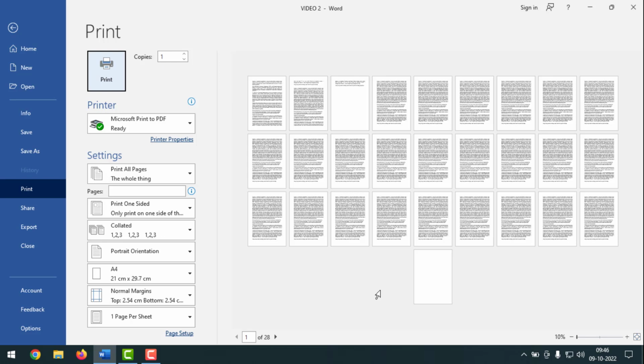Friends, today I'm going to show you how to view page preview in MS Word. Friends, after writing our documents on MS Word, before printing, you all want to view page preview. So from today, by using a shortcut key, you can view page preview in MS Word.